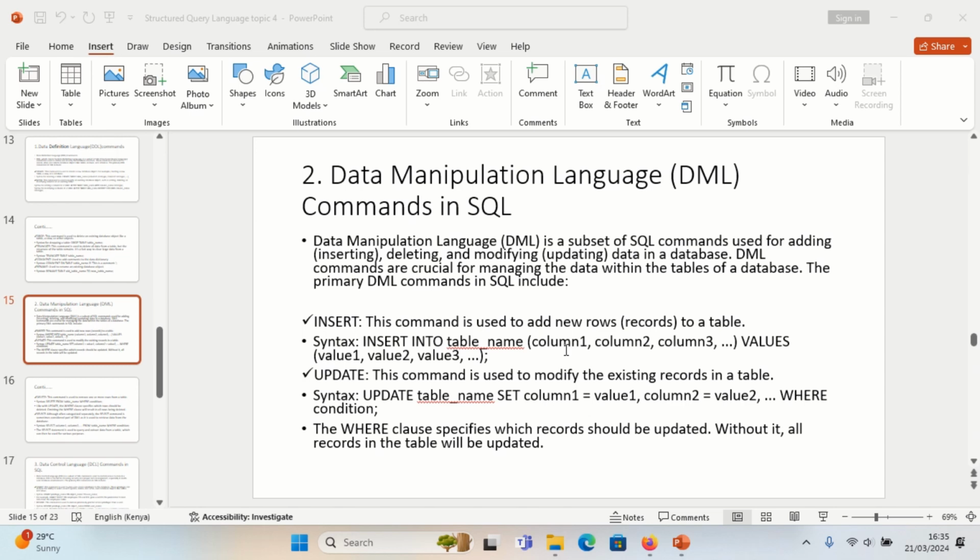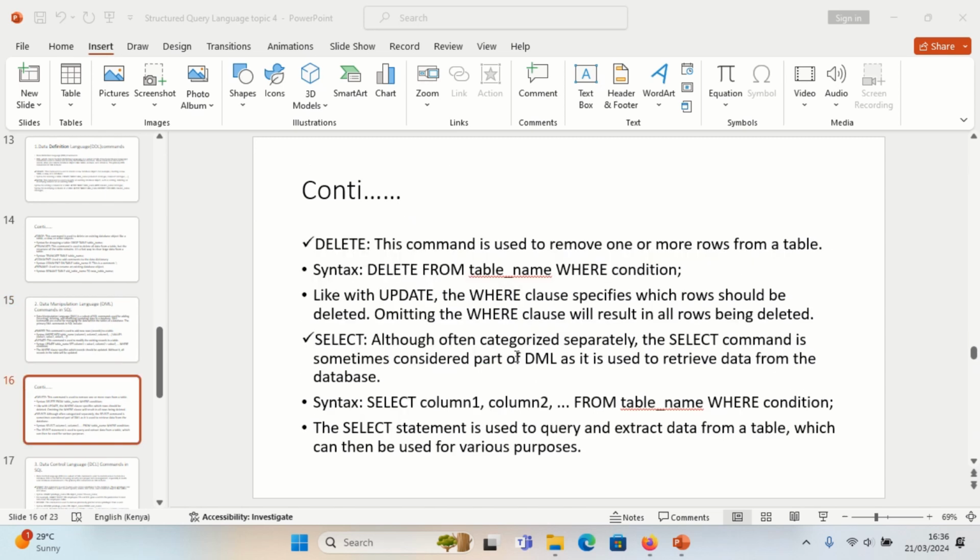Maybe in column 1, you want to set the column 1 to which value. Column 2, put the condition where name is null, or where name is John, name is Peter, things like that. Then the where clause specifies which record should be updated. You are not updating the whole column. It is specific. By putting the where clause, you are being specific. It specifies exactly what you want to update.